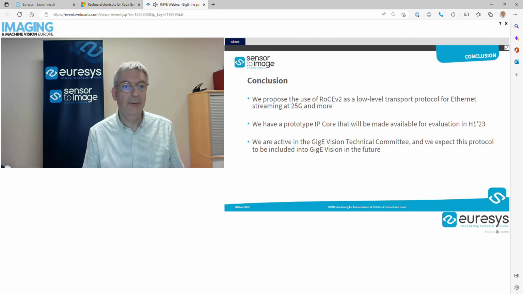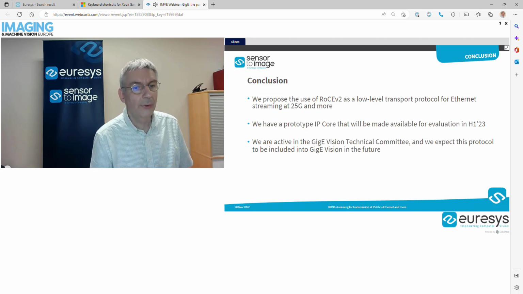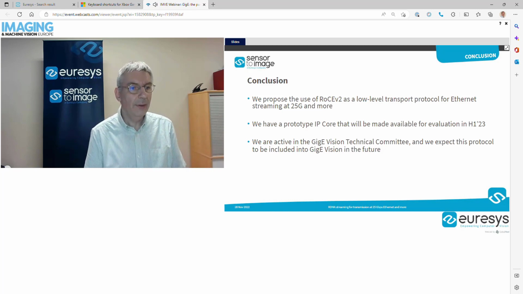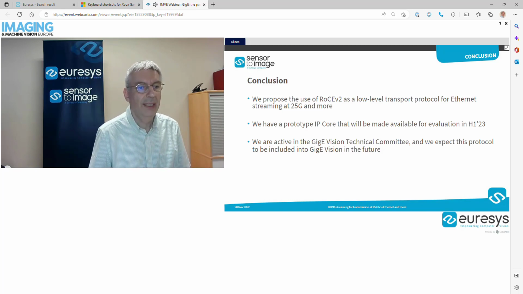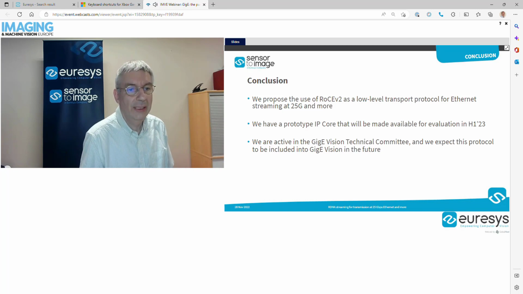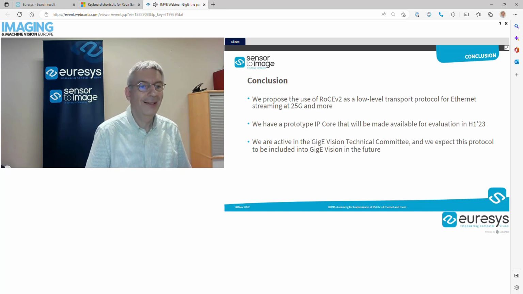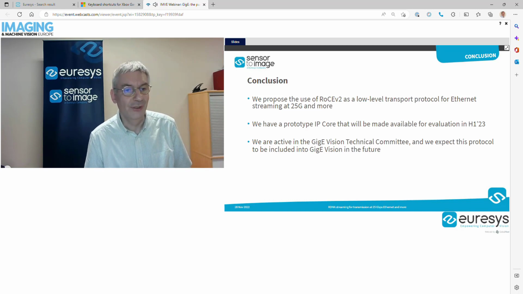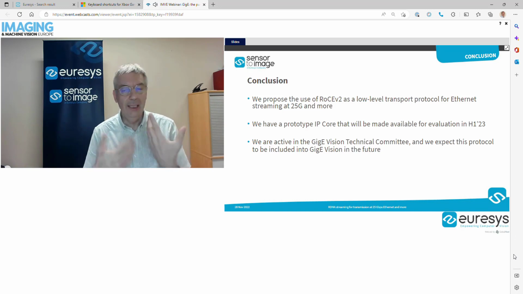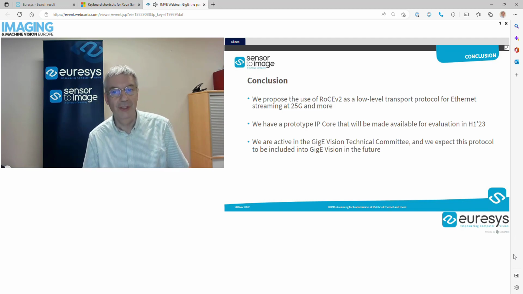Regarding GigE Vision now, and it's a super important point, RoCEv2 is not part of GigE Vision yet, but Sensor to Image is very active at the GigE Vision Technical Committee. Along with all our partners at the Technical Committee, we work hard to make RoCEv2 part of GigE Vision. We really hope that in the future, the RoCEv2 protocol will be included into GigE Vision.